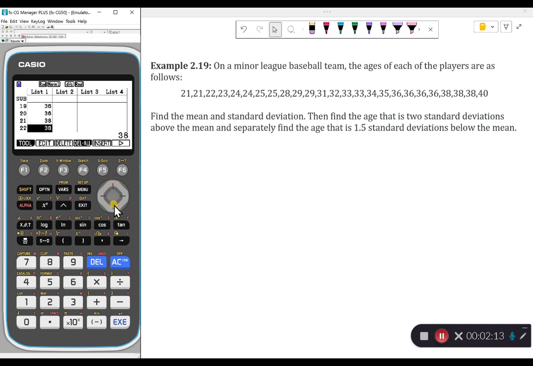I have 25 data values in the question, but only 24 of them entered into the calculator. So I need to add the 25th, an extra 36. Press execute. It's always a good rule of thumb to confirm that you have the correct number of data values entered, especially in a nice long list like this. We have 25 actual ages, 25 players, and now we have 25 data values entered into our calculator.